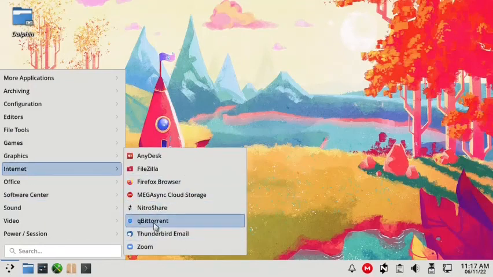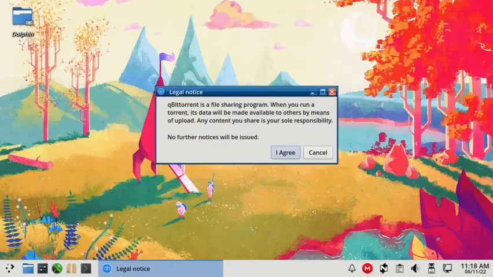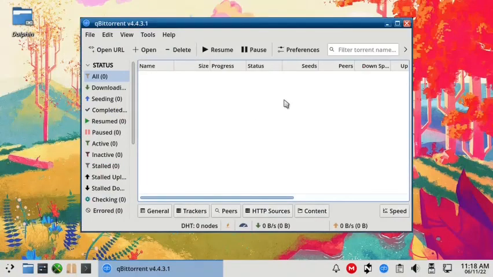Thunderbird email is there. qBittorrent I will not show. It is very common, but if you want, I will show you once. It is nothing but a BitTorrent downloader.